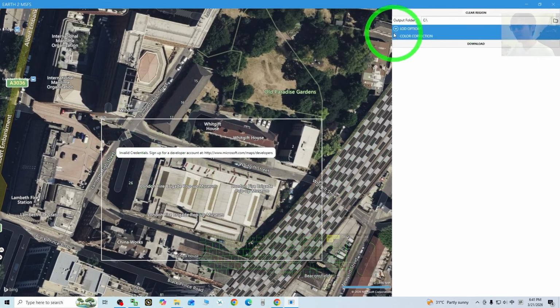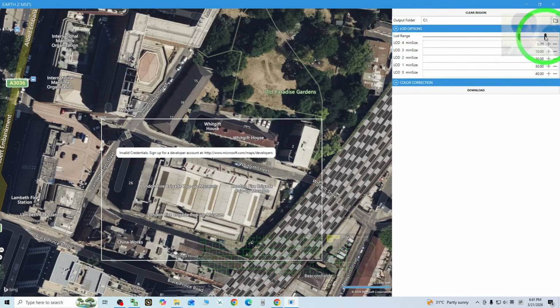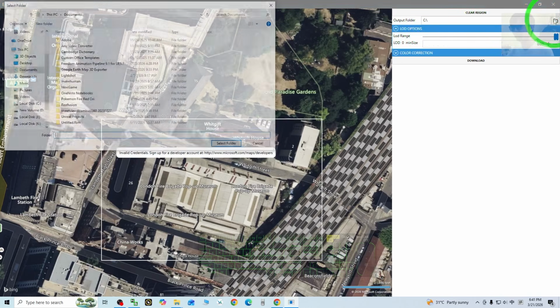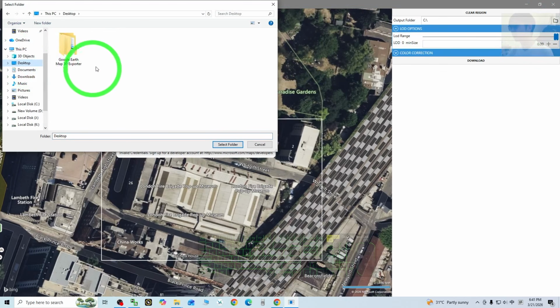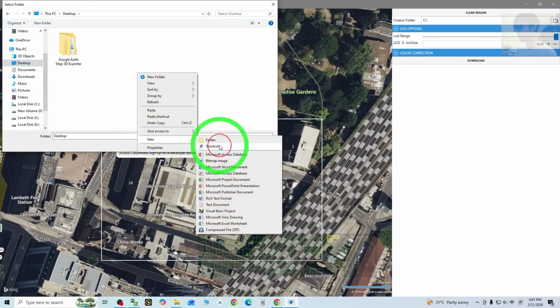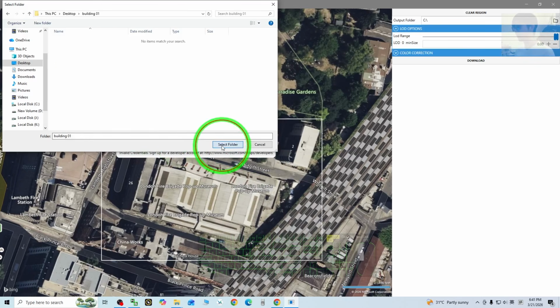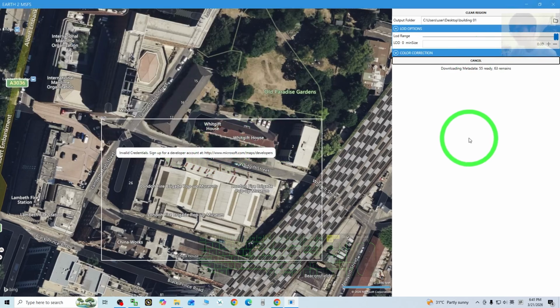And then the LOD option here, you just need to open it and make it the highest LOD. Then choose the output folder. You have to choose it properly. As a demo, I will just choose the desktop and create a folder. Just name this building 01. Then select this folder and click download as the first step. Now it is downloading. You have to just wait until it finishes.